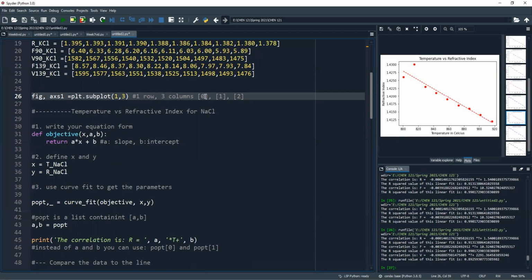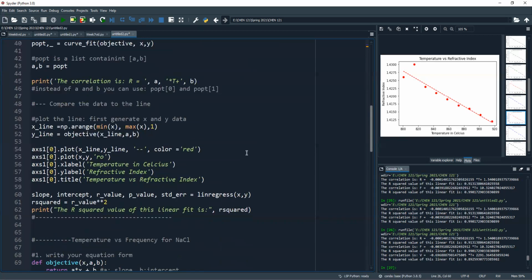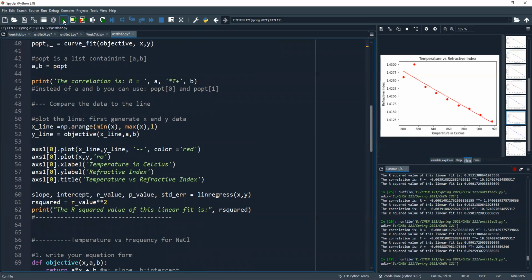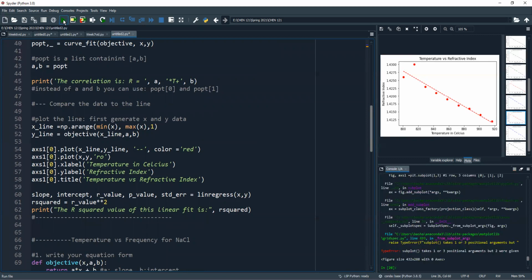That's 1 row and 3 columns, 0, 1, 2 from left to right. This is the handle for the left figure, this is the handle for the middle one, this is the handle for the right one. So let's test run this, and hopefully you should get a 3 by 1 or 1 by 3 figure with only the left plot filled in. So let's give it a try. Hopefully you don't have any sort of strange errors.